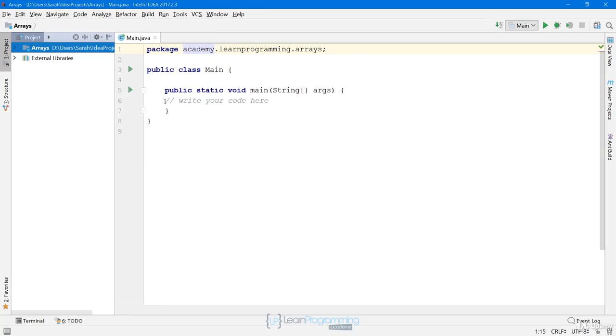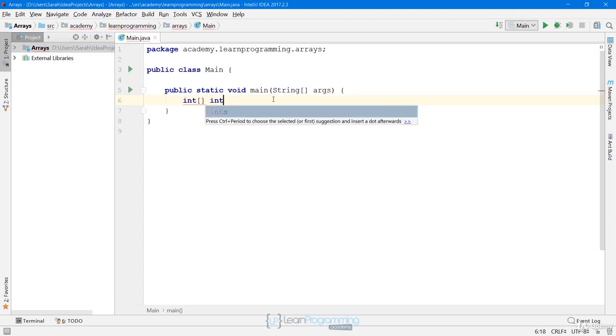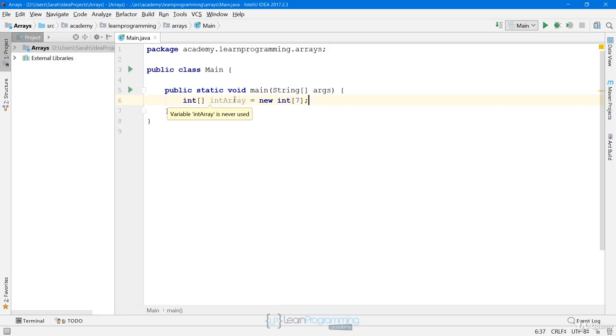So let's create an int array just to get ourselves going. So we'll say int array equals new int, and I'm going to make one of size 7. Now, if we look at this, we're creating an integer array. So these two square brackets are telling the compiler we want an array. And then when you create an array, you have to specify the size that you want.